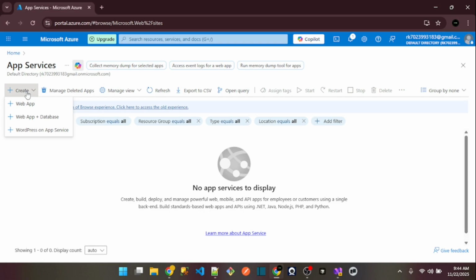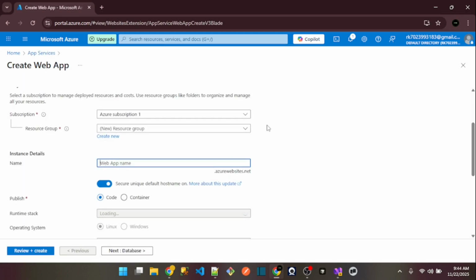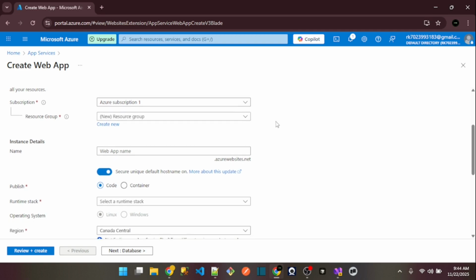It is asking me to choose the application type: web app, web app plus database, and WordPress. Right now I am only working with applications, so I will choose the web app. Along with that, we will land on this page. What is your subscription type? My subscription type is Azure subscription 1.